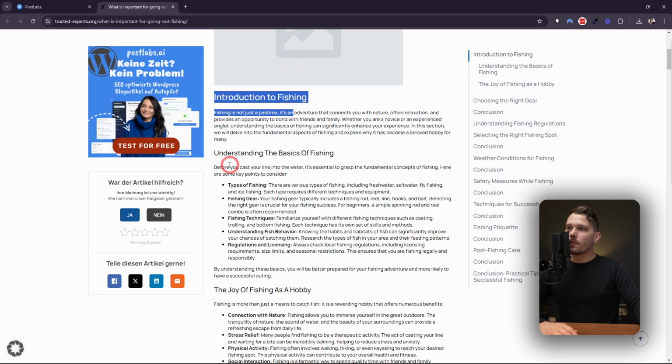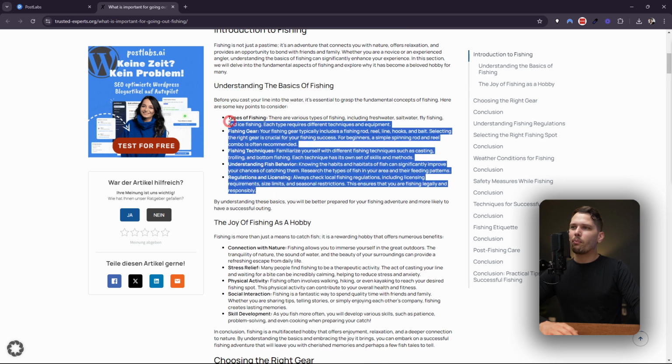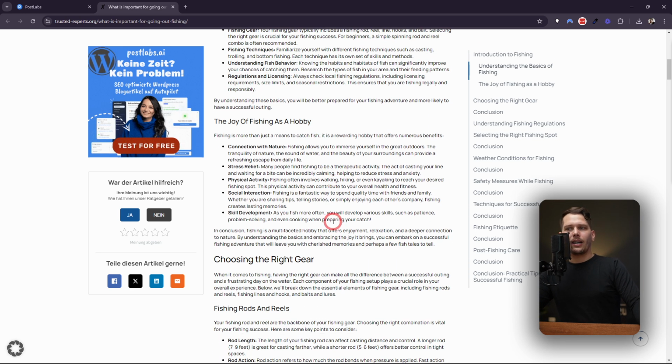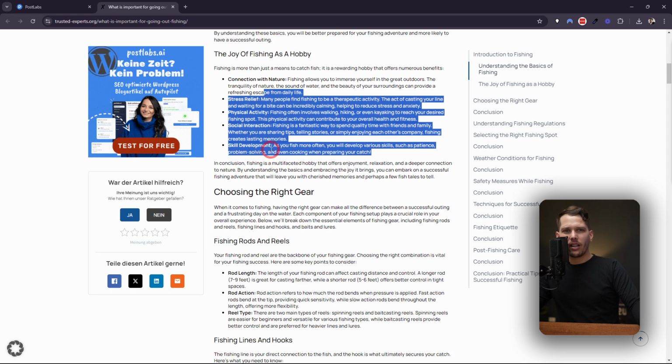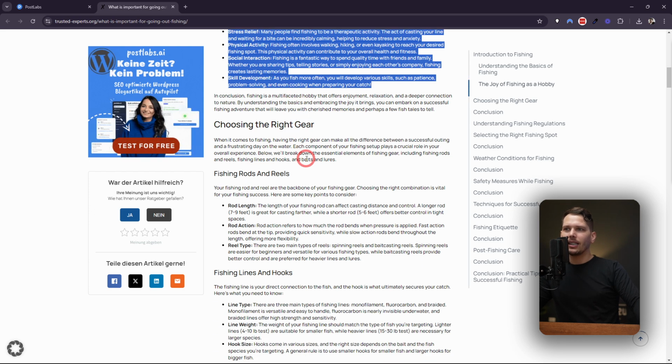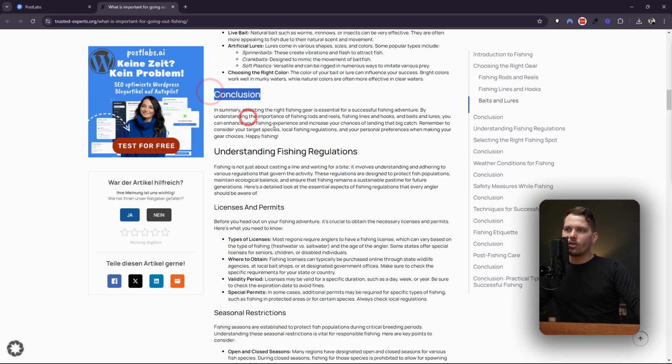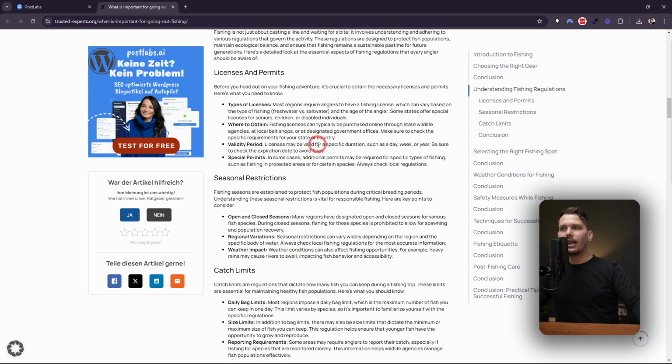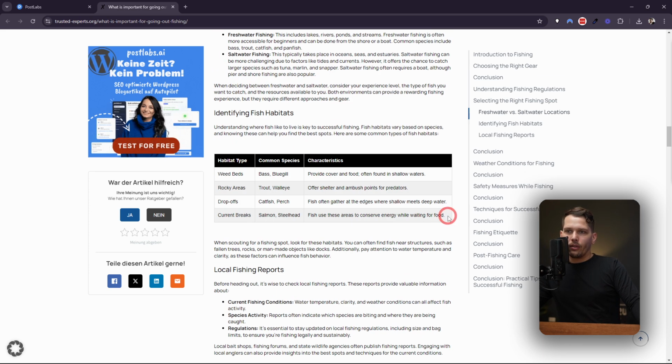And yeah, introduction, understanding the basics, and you have beautiful listicles. Here again, you have a good combination. I think it's a very good balance between listicles, normal text sections, and of course you have the conclusions. We made a check on that, and of course, to make it even more natural, even better, we also have the tables. This is very nice.